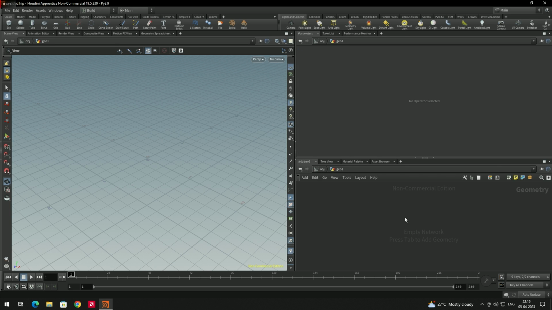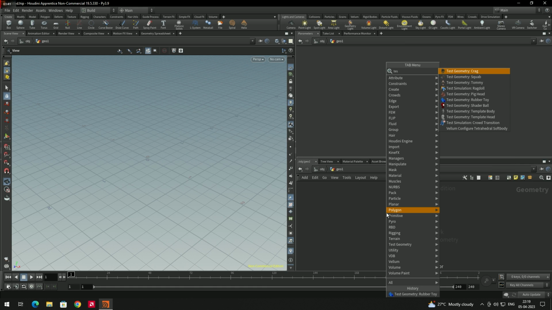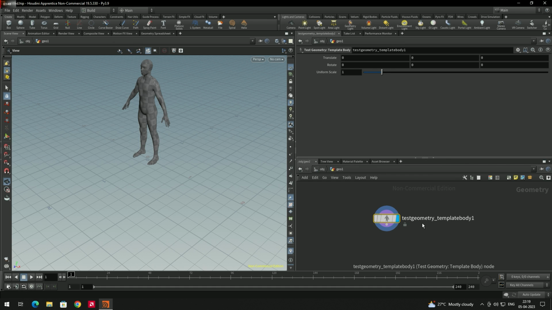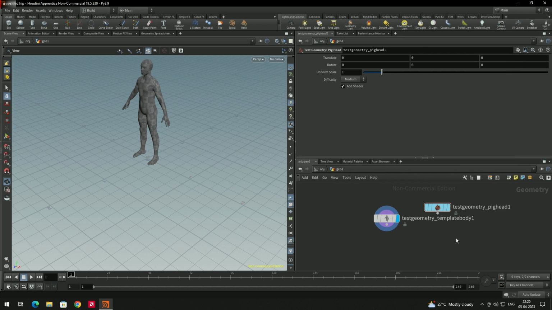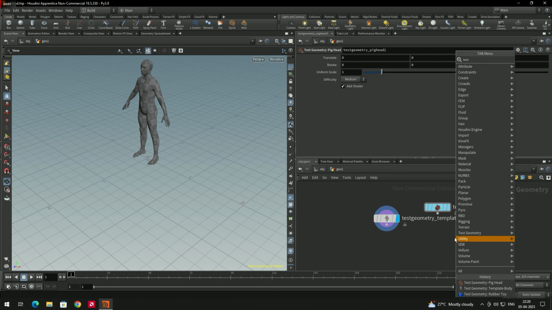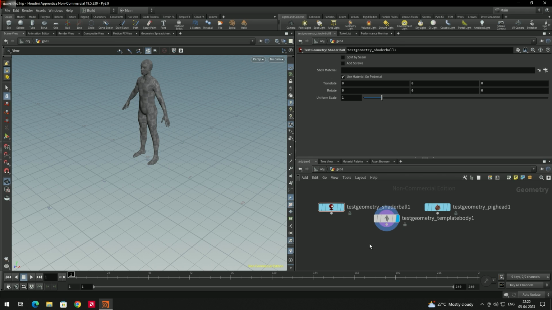Now we'll take some test objects which are available in Houdini. So now we can press tab and search for test objects. For example, we can take the template body, and now we'll take another. Let's say we'll take a pig head and any other, a shader ball. Yeah. So now we have taken these geometries.